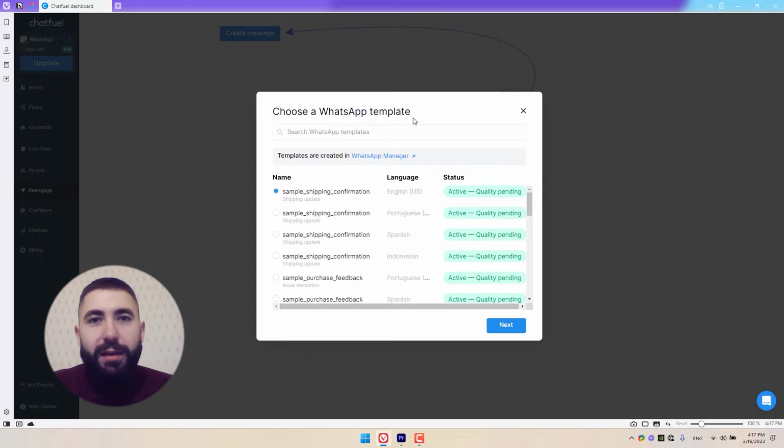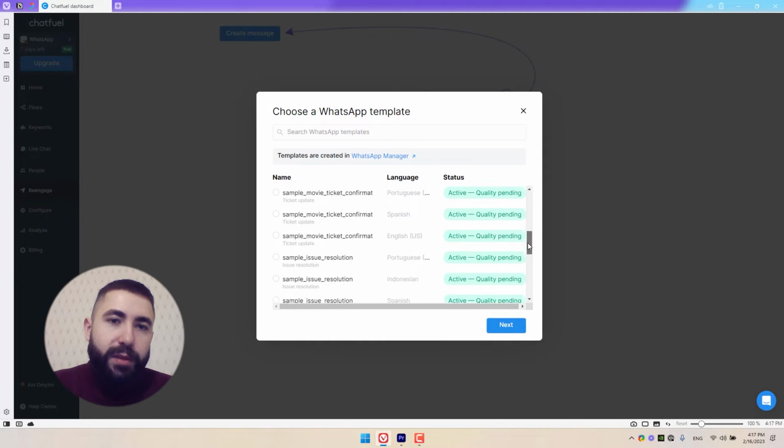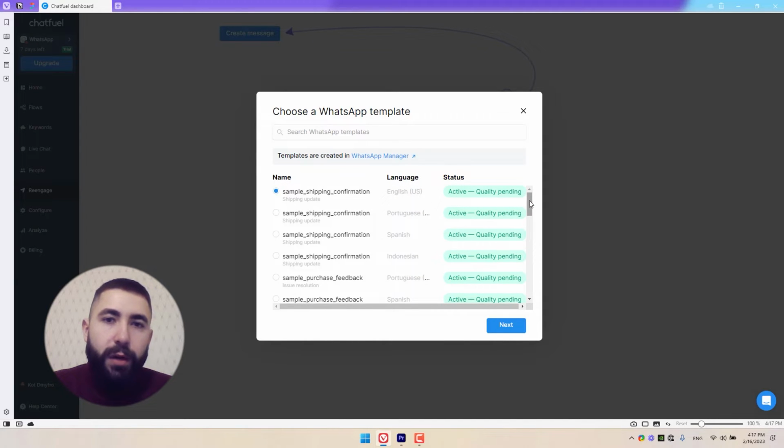Now you might ask, what's a WhatsApp template? A WhatsApp template is a required message that you need to have in place if you want to send re-engage messages in Chatfuel. As you can see, there is a bunch of templates created for you, but don't worry, I'm going to show you how to create a new template from the ground up, step by step.